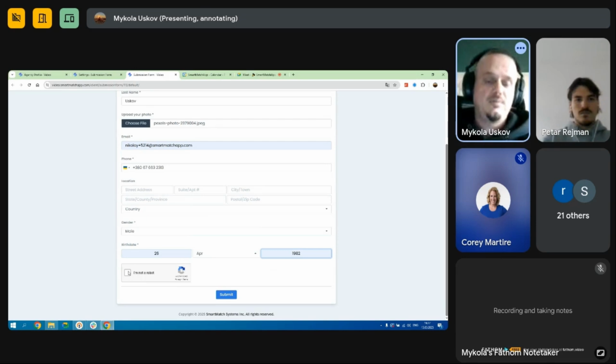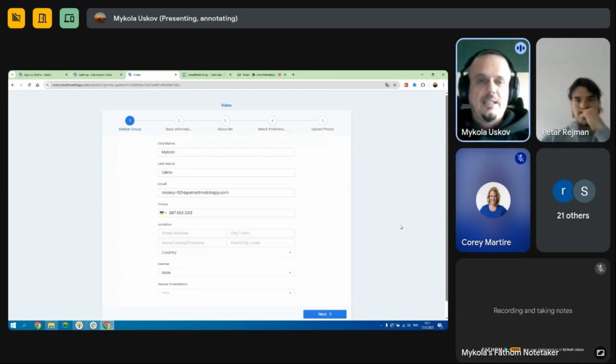We can enable the captcha option for you if you want to. It's under form settings, to avoid some spam. And I will press submit. What's going to happen next? SmartMatchApp will automatically redirect me to an extended questionnaire.